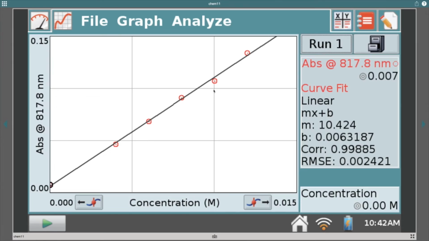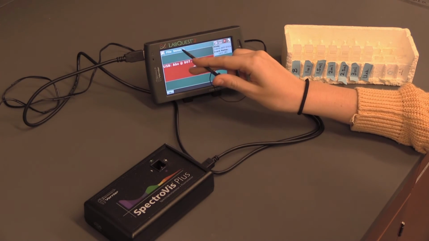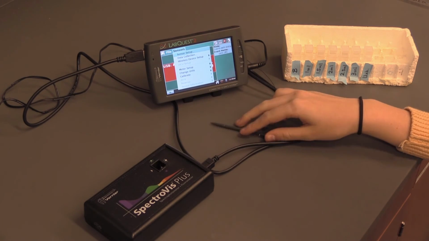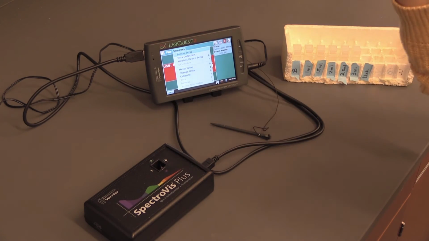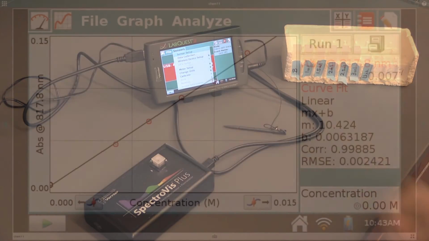Record your straight line equation along with your correlation. Select Meter Sensors tab. Place Unknown in cuvette holder and wait for absorbance reading to stabilize. Record the absorbance in your notebook.